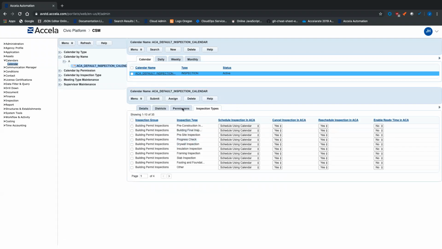But again, this is kind of the key one here. Only 1 inspection per calendar. So if you start adding more, it's going to cause conflicts. So just something to point out there.